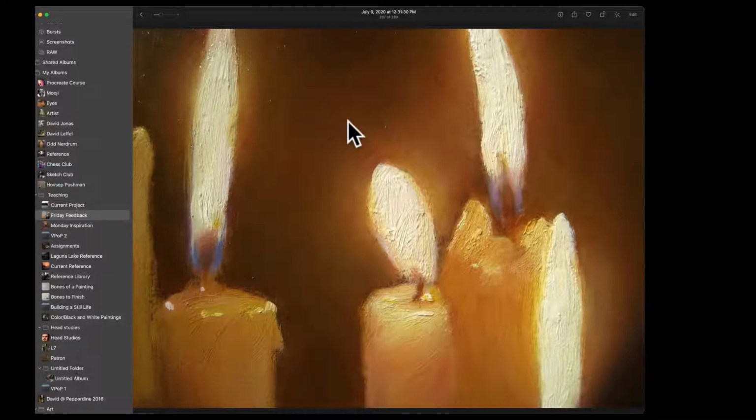Now, I'm not talking about glow right now. We're talking about halo. I was talking about light hitting an object and bouncing off. These are light sources. So if there's a light source, it's going to have somewhat of a glow.